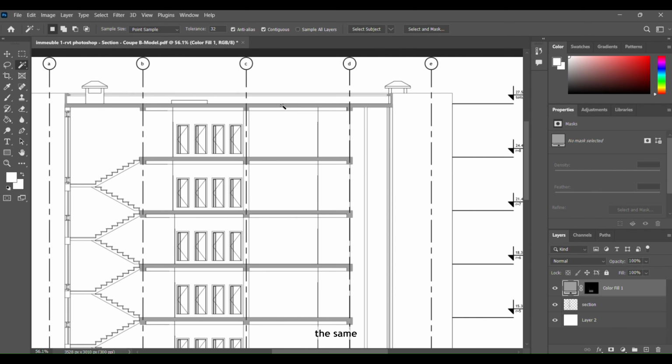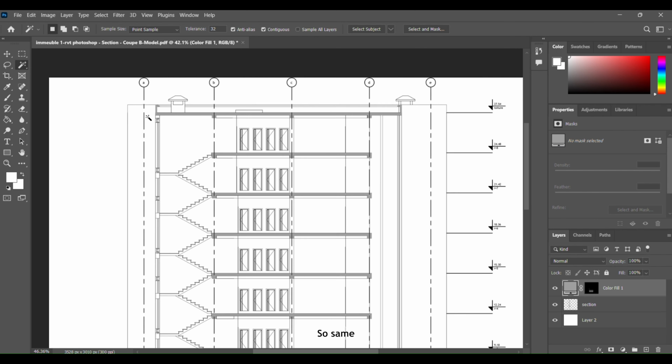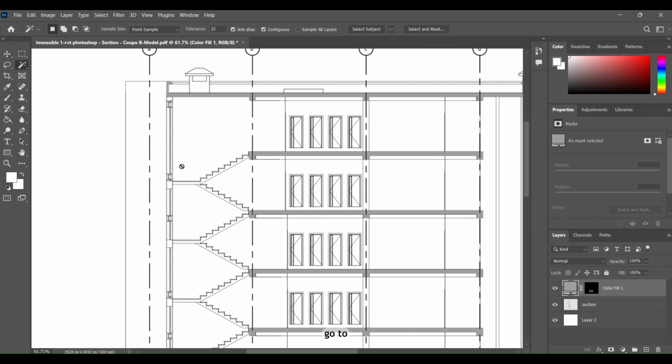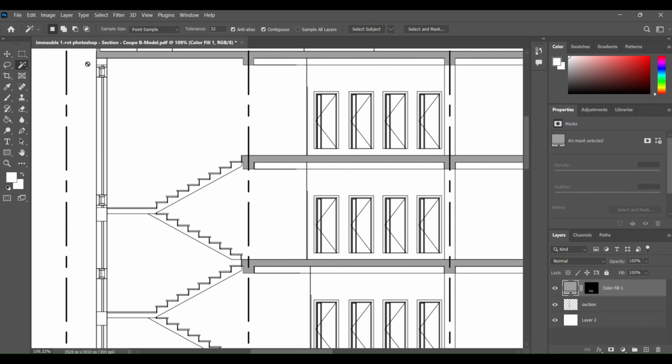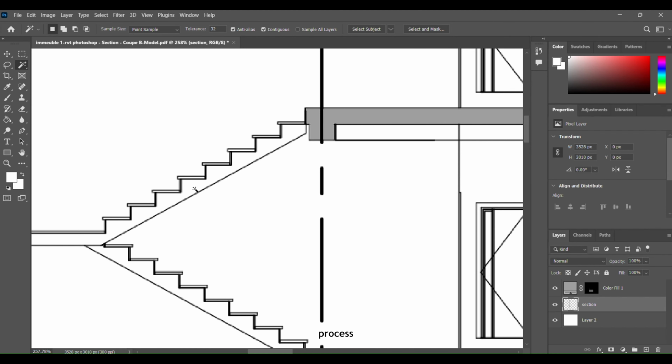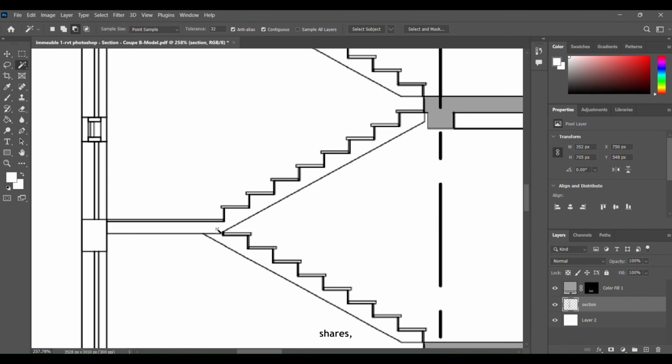Okay, we're gonna do the same thing for the stairs. So same thing, you go to the magic tool, you press on it. Just don't forget to select your section layer on the layer tab. And then with the same process, just select all the stairs.